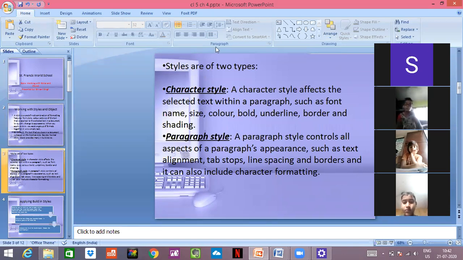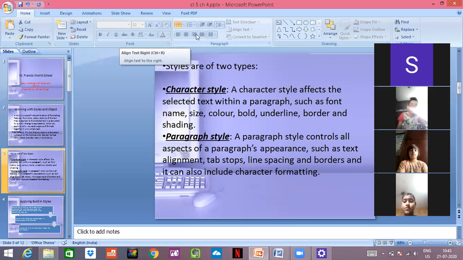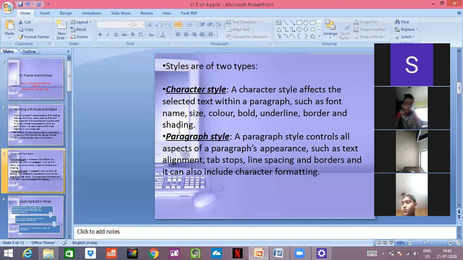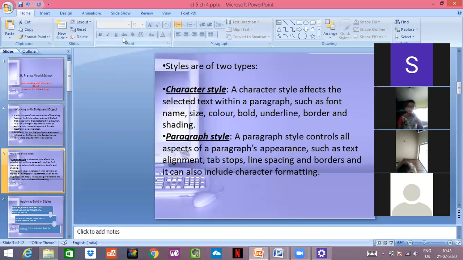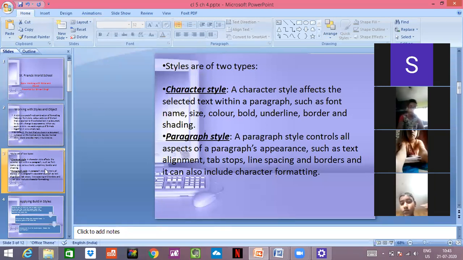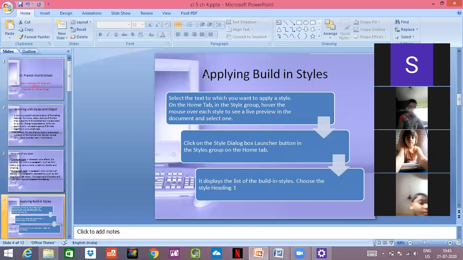Paragraph style, you can see it here also, having align text left, center alignment, align text right, and justified. Yes, this you have studied in your fourth standard also. And character styles means making text bold, italics, underline, or having some different fonts. So this we have discussed, and we have discussed how to apply built-in styles.